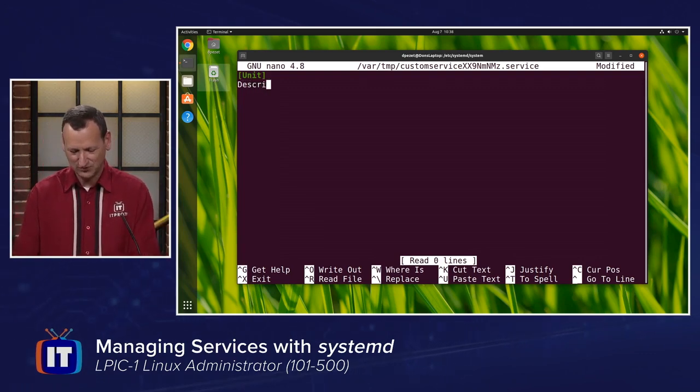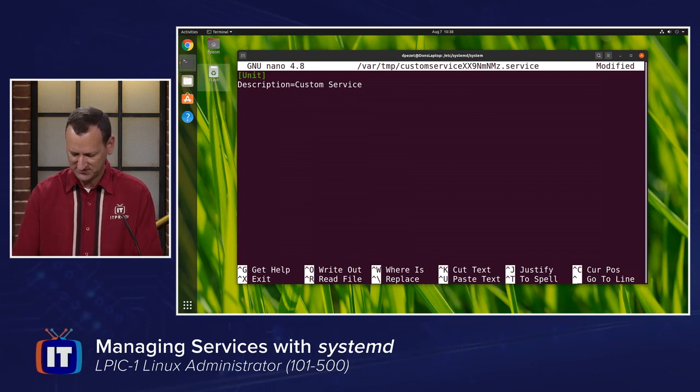We do probably need to give it a description. You don't have to, but it's nice. So this is going to just have a description of custom service. So I'll punch that in there. And then I'm going to say After=network.target.